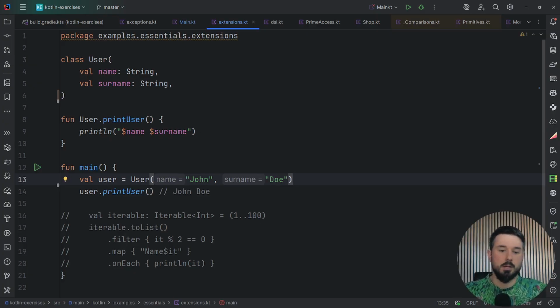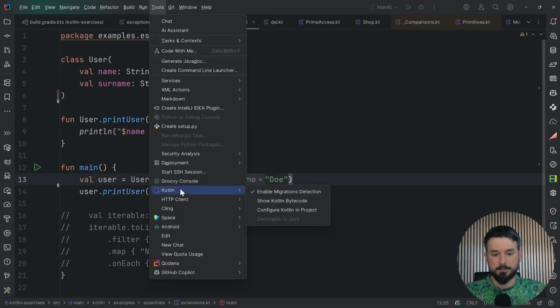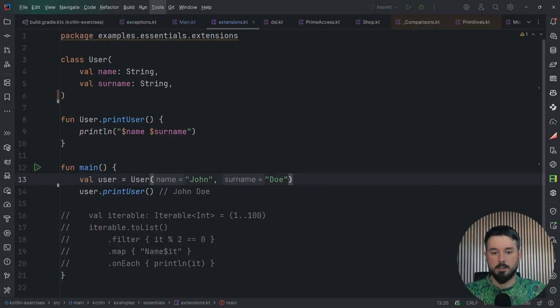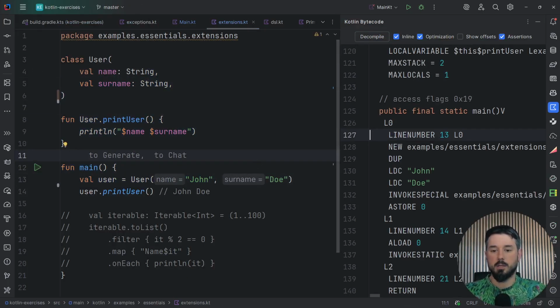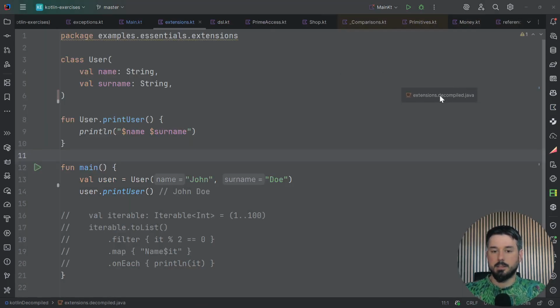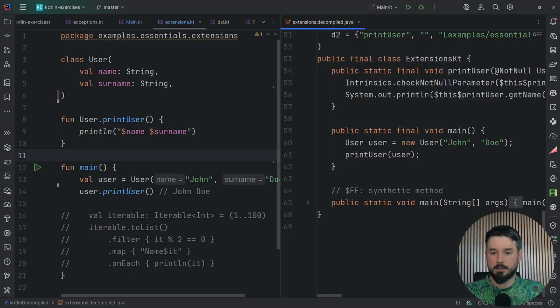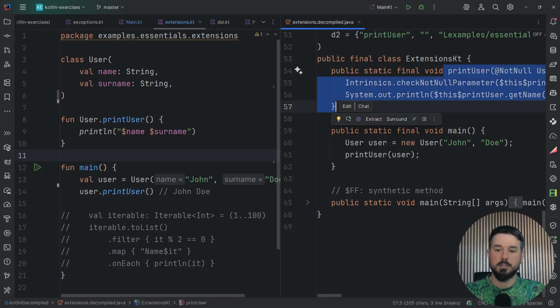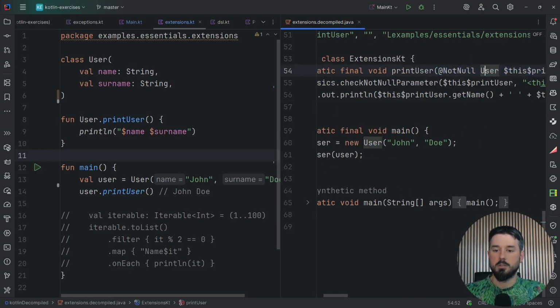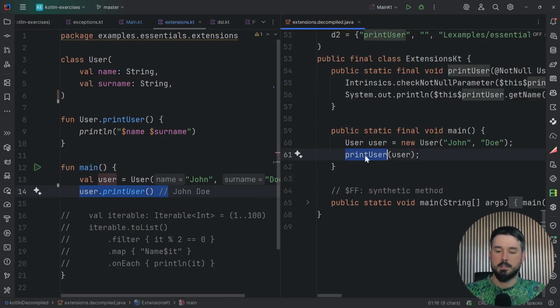This is syntactic sugar. If you checked out what's under the hood, you would see that if I compile Kotlin to JVM bytecode, and decompile it to Java, and see them one next to another, you will see that the printUser function is a regular function with user passed as an argument, and inside our main function, user.printUser is just printUser with user as an argument, as you can see.